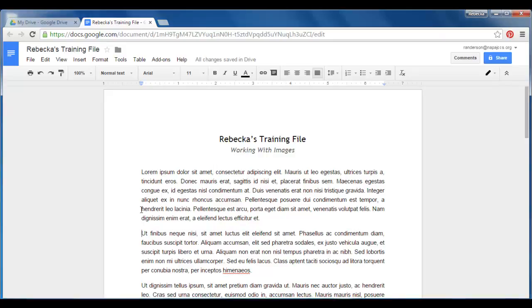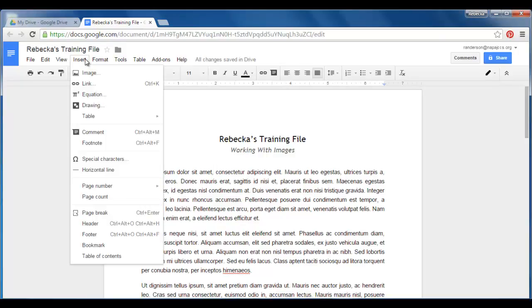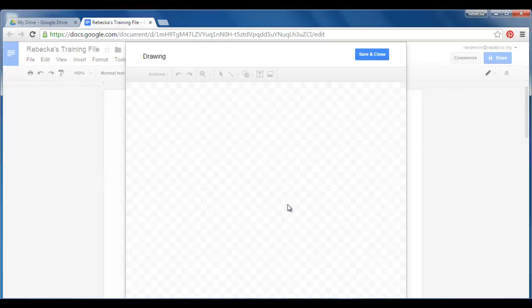So here I am on my document. I'm in between my first and second paragraph. I'm going to go up to Insert, and instead of choosing Image this time, what I want to do is select Drawing. I'm going to give you a quick demo of how to annotate an image, but I'm not going to go into all of the details of how to use the different tools here. They're very, very similar to just being inside of Google Draw or Google Slides. So you'll want to refer to tutorials on those tools.